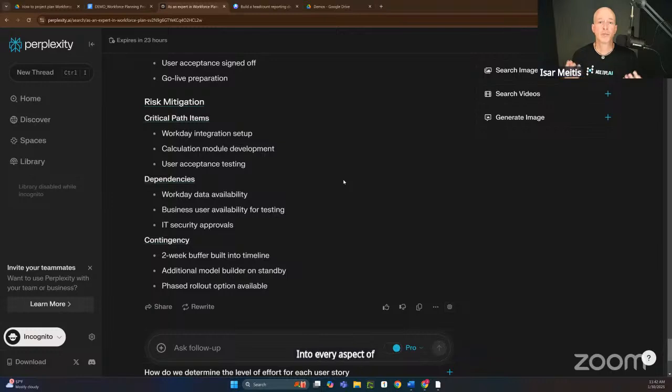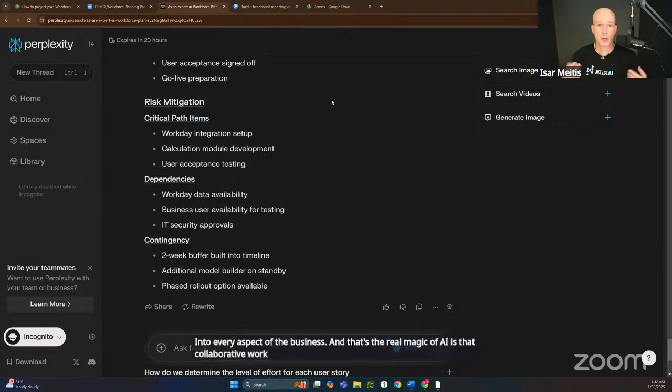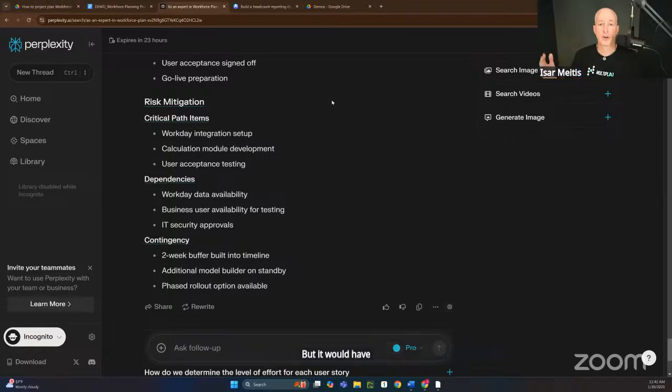And that's the real magic of AI, is that collaborative work where you, with your thoughts and your idea and your knowledge about your organization, together with the AI background, together with data, can do stuff that you could have done on your own, but it would have taken you 20, 30, 50, 100 times longer than if you do this together with the AI.